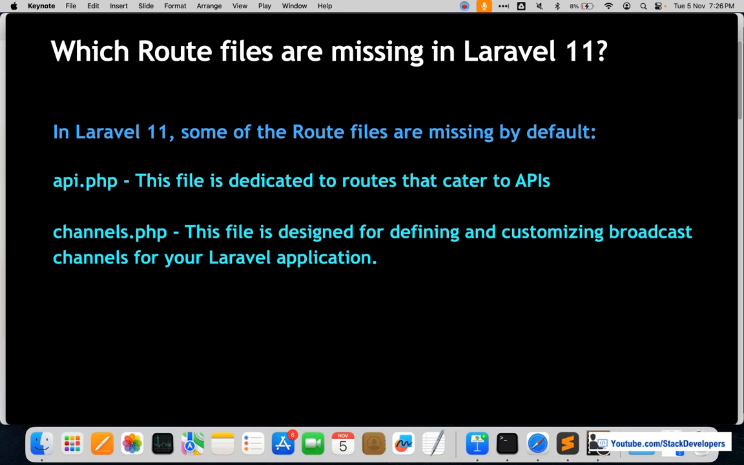But if the interviewer asks you which files are missing, you can simply tell them the api.php file and the channels.php file. The channels.php file helps to design, define and customize broadcast channels for your Laravel application. Suppose you want to go live through your application to your subscribers, or broadcast something, then the channels.php file helps in creating that broadcast feature. But that file is also missing from Laravel 11, and we are going to study how we can generate these files.